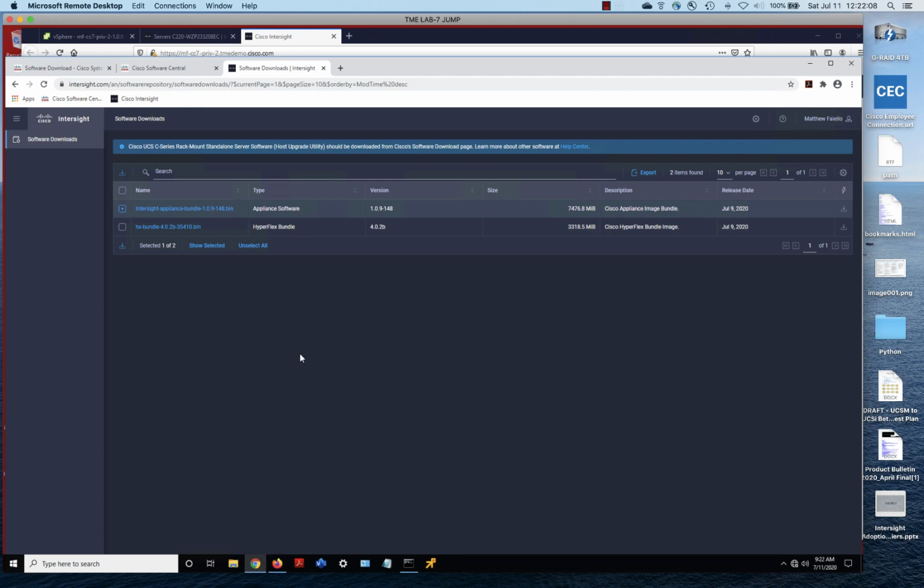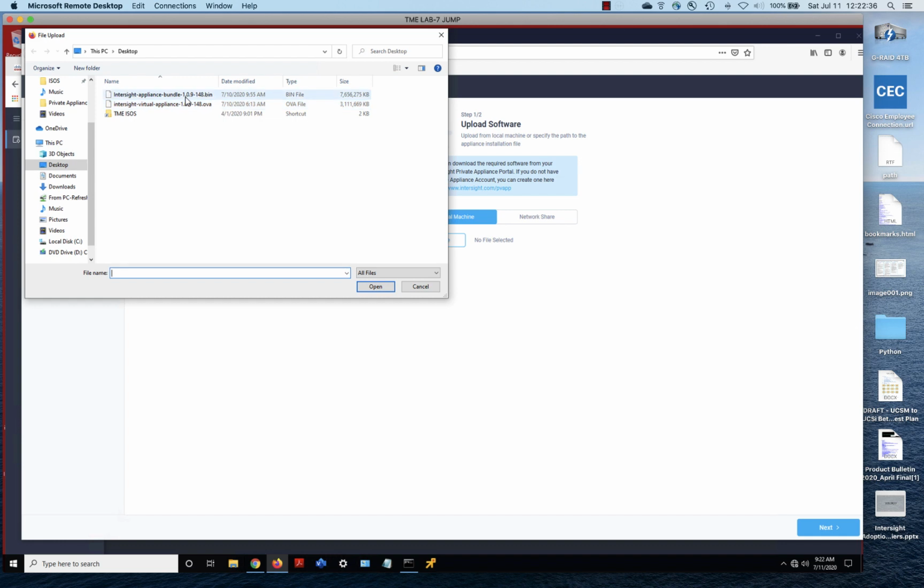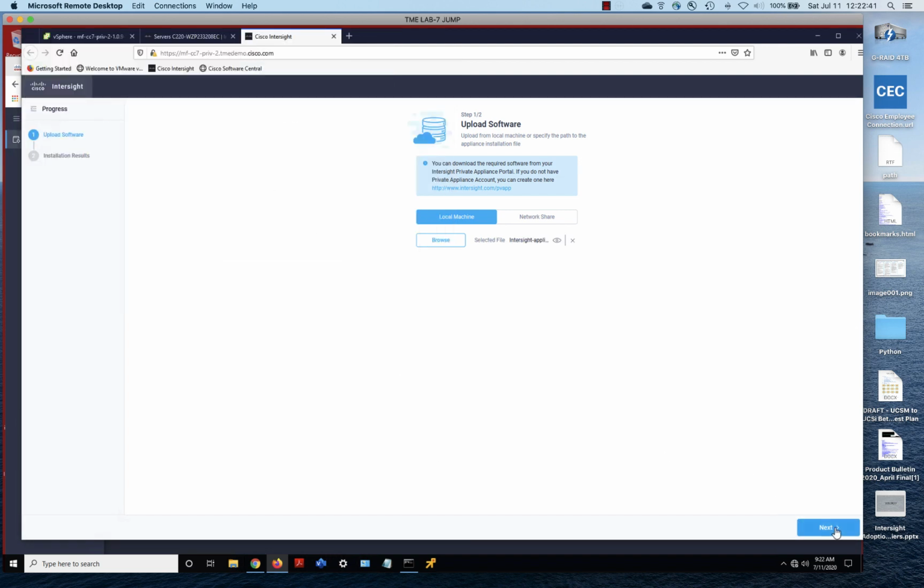Now I've already got this staged and downloaded already. The purpose of this was just to show you how to do this, how to create the private account, where to go, how to download it, etc. So let's go ahead and go back to our private appliance. And let's assume that we have that file downloaded. Let's click Browse. And there's that binary. Click Next.